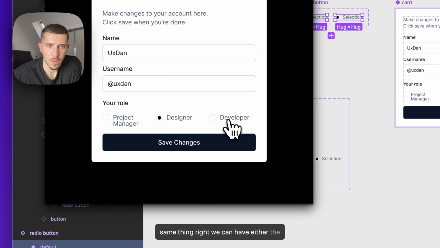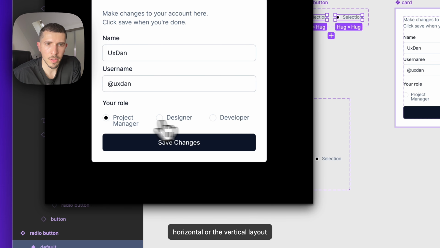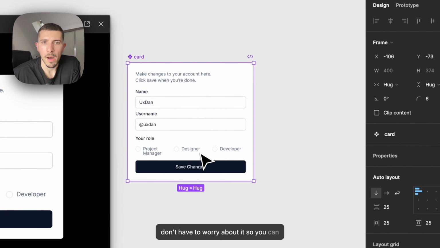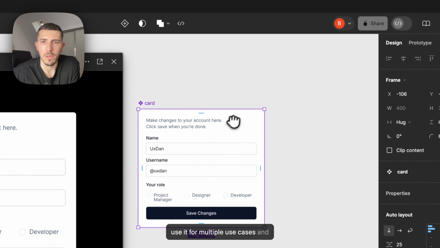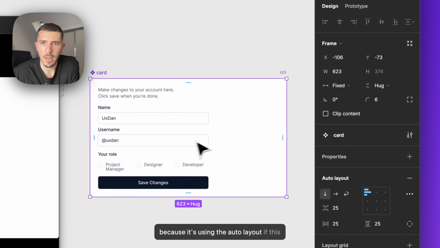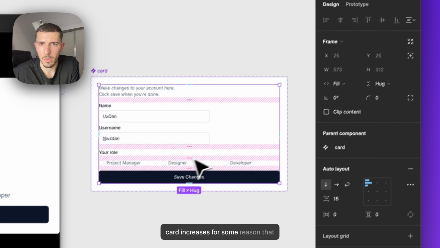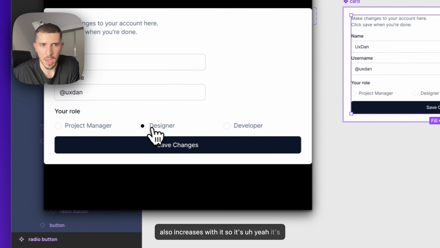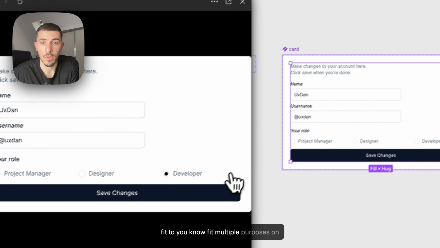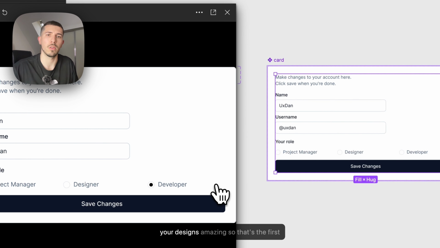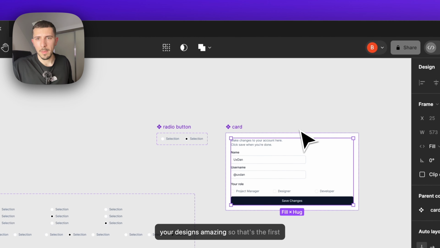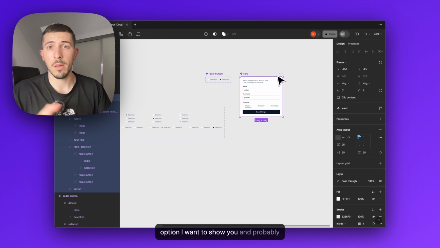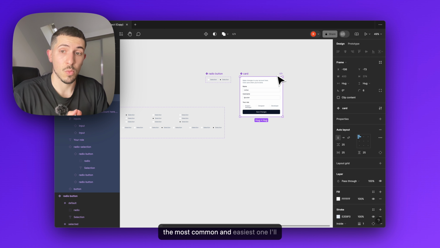We can have either the horizontal or the vertical layout. Everything is already prototyped here. You don't have to worry about it. So you can use it for multiple use cases, and because it's using the auto layout, if this card increases for some reason, that also increases with it. So it's fit to, you know, fit multiple purposes on your designs. Amazing. So that's the first option I wanted to show you, and probably the most common and easiest one.